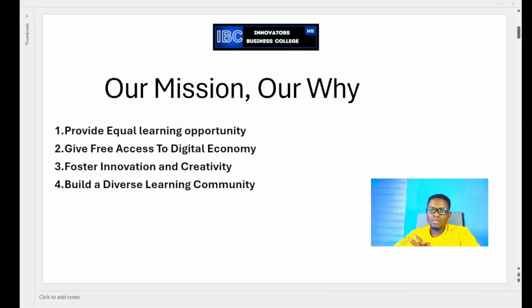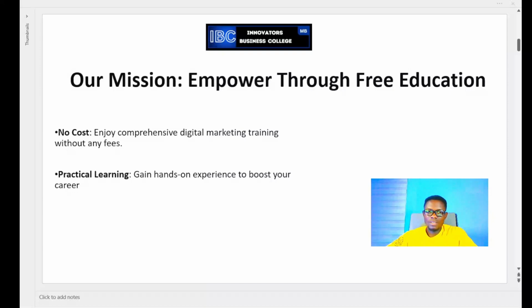We also believe that learning is better when you have people from different communities and different backgrounds come together and learn. So everybody who is taking this course will have access to our student community where you meet people from all over the world, where you meet businessmen and entrepreneurs who will be able to share their experience and help you to learn better. To underline, our mission is to empower as many people as we can through free and quality education.